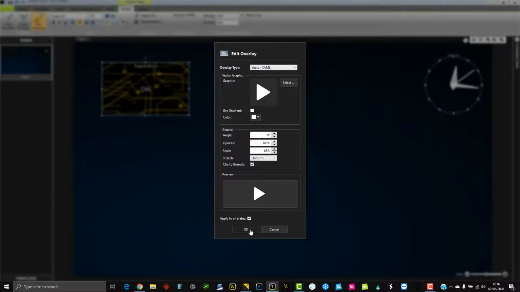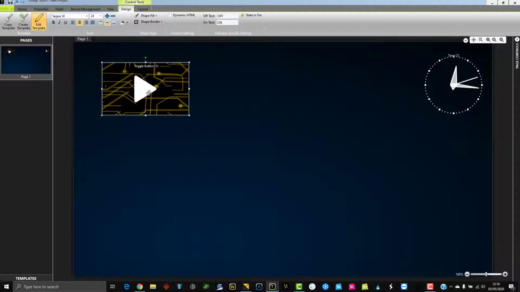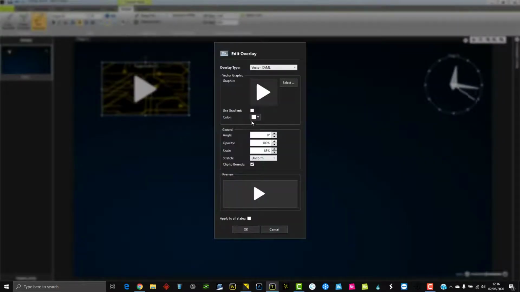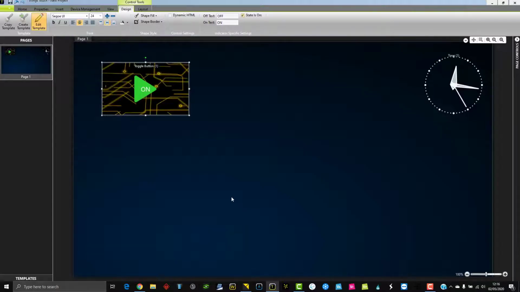We apply this for all states, so the symbol will be there for both states, state on and state off. But for state on, we want to have the button in another color. So we choose green for playback. Now you have the overlay in white and green for playback. We don't want to have the overlay text, so we just remove this for both of the states, and that's our first button.